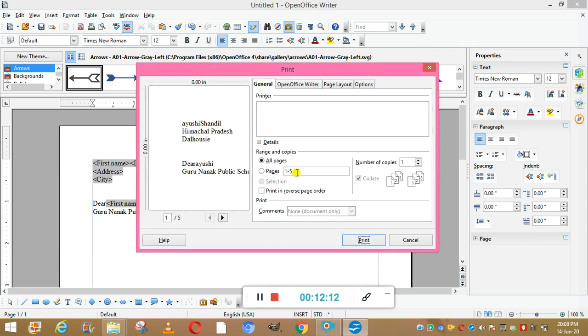We don't have a printer, that's why the message came that you don't have a printer. Now you can see that this is the preview. Now we can save this window. First you see this: Ayushi Shandel, Himachal Pradesh, Dalhousie. Dear Ayushi, Guru Nanak Public School. Now you can see the second one also comes here, Pratima Rawat, and now the fifth one is Abhay Pandit. So you can see this is now designed for a particular person.